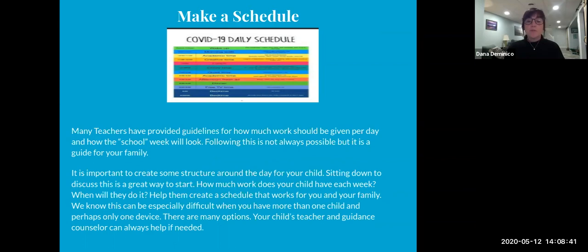It is important to create some structure around the day for your child. Sitting down to discuss this with them is a great way to start. Thinking about how much work your child has each week, when they will do it, helping them create a schedule that works for you and your family. This will look different in each and every home.